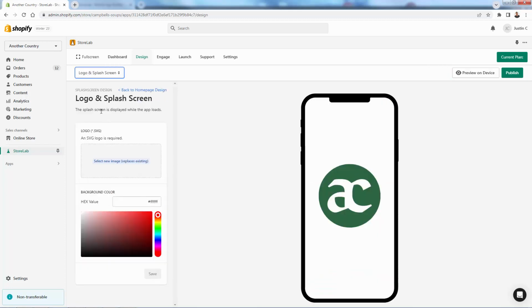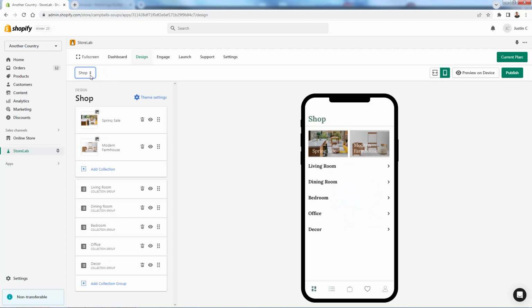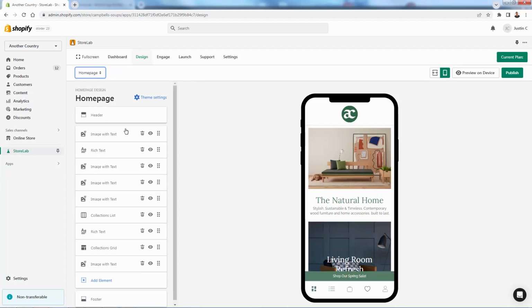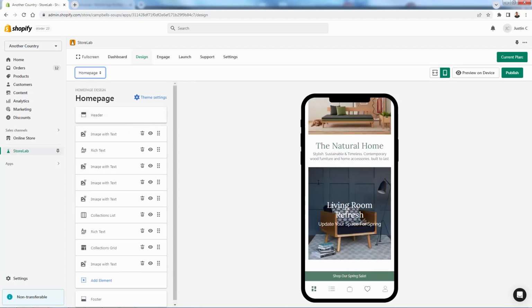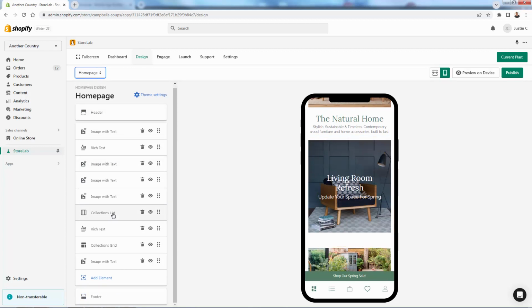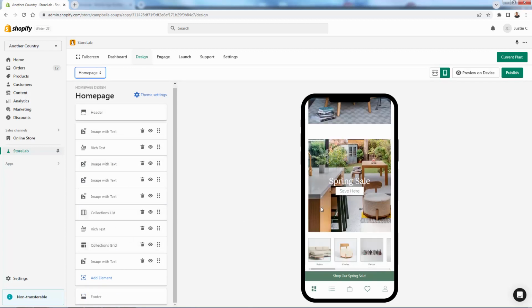Logo and splash screen should only take a few minutes, right? You just upload your color scheme and your logo, and then you work on really kind of itemizing what you want to be in your shop. And then the home page, you'll focus on those great imagery with the image with text, adding in your collections to make that, of course, call to action in terms of getting people to buy your product.